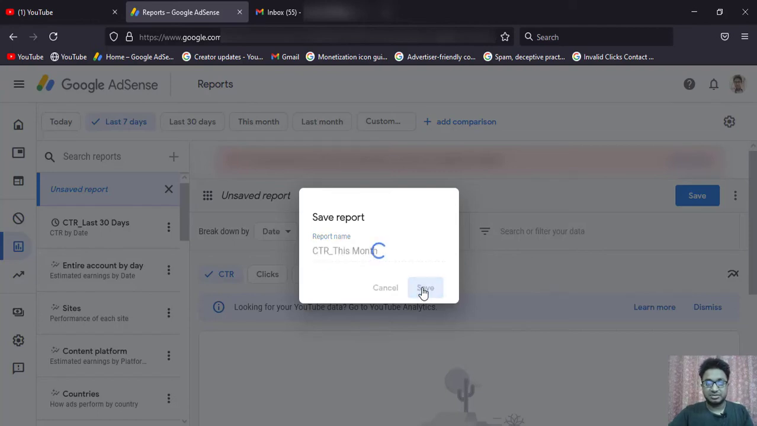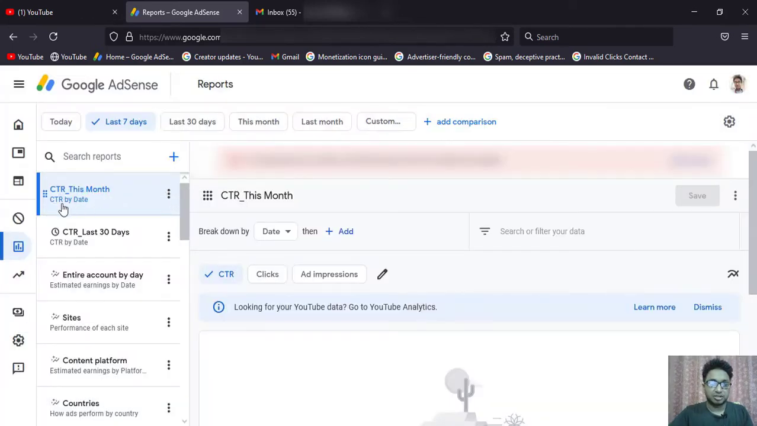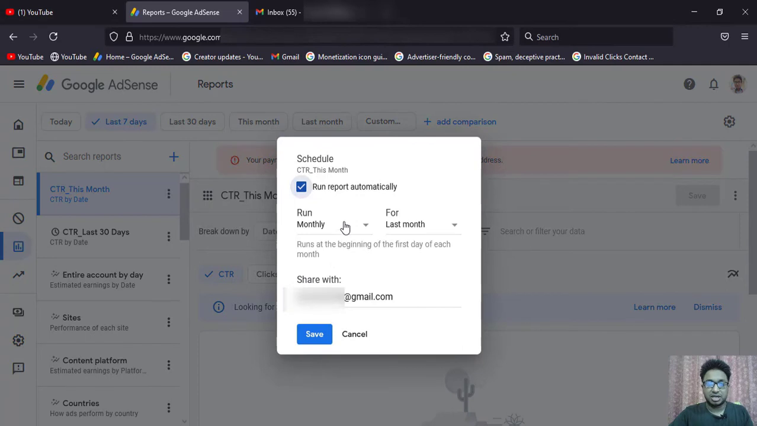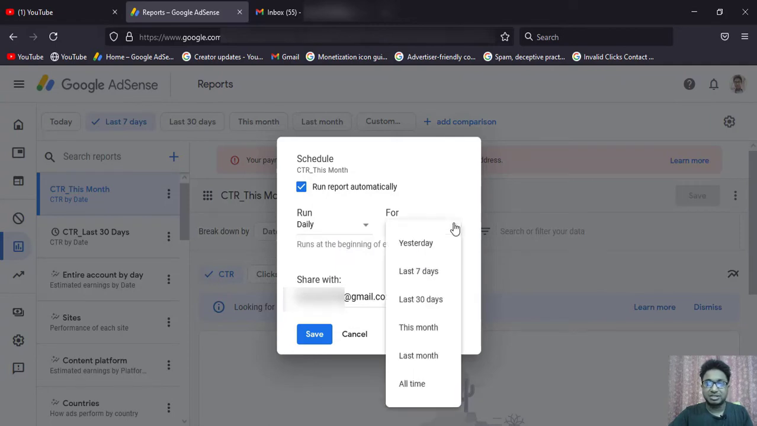Okay, click on save. From here just click on see CTR this month. So click on this 3 dot icon. From here, schedule. So run report automatically, run monthly. No, I want to see the report daily. So from here I'm selecting daily. For last month is selected by default. From here I want to see this month.